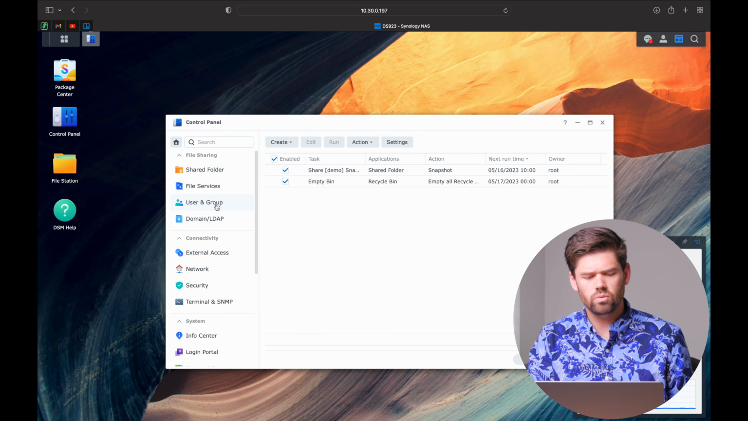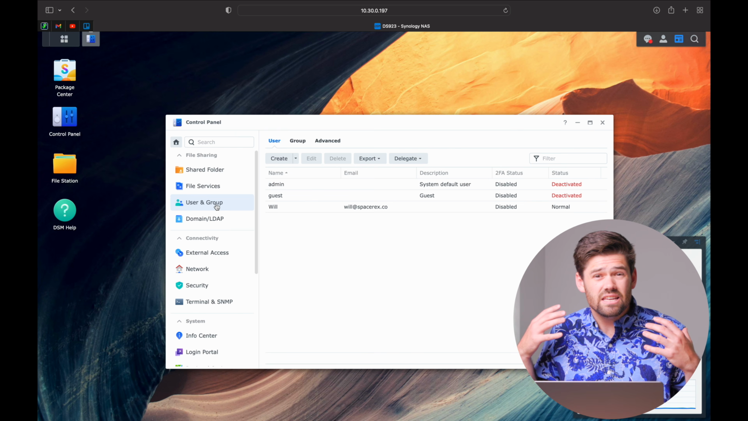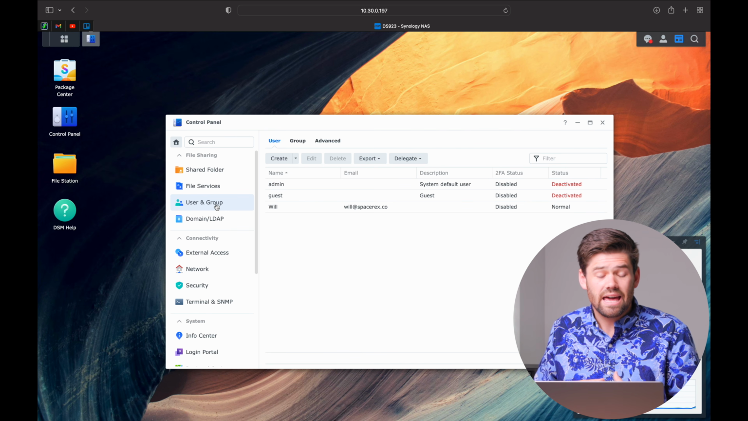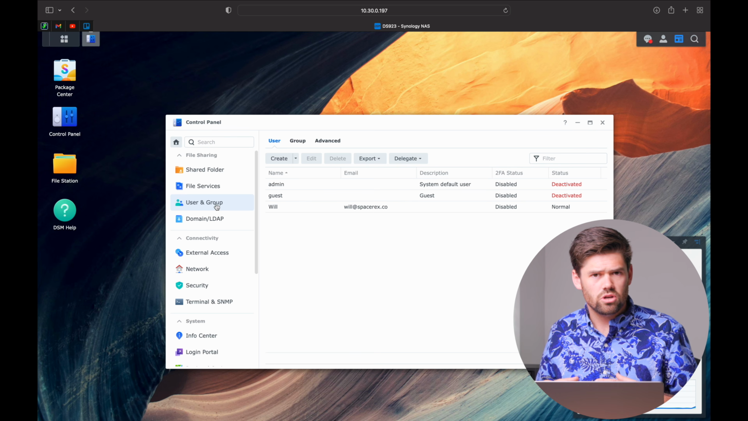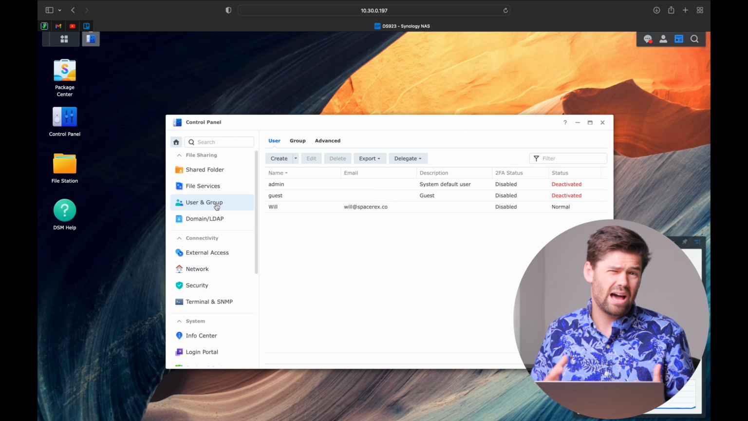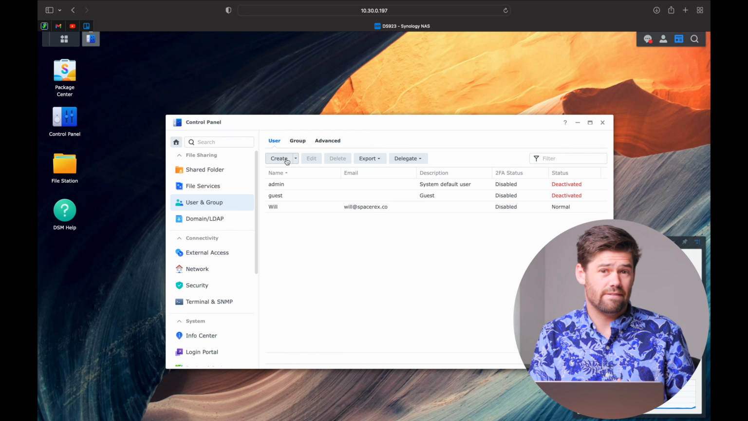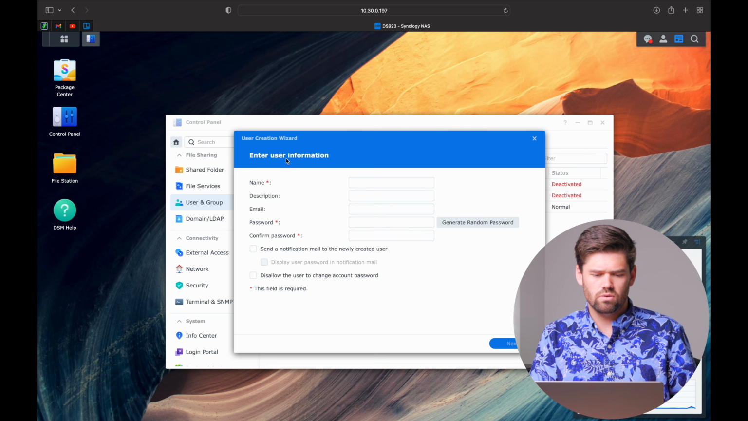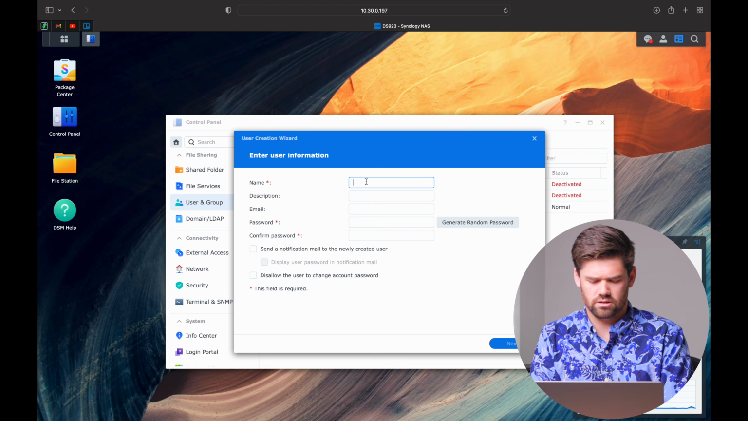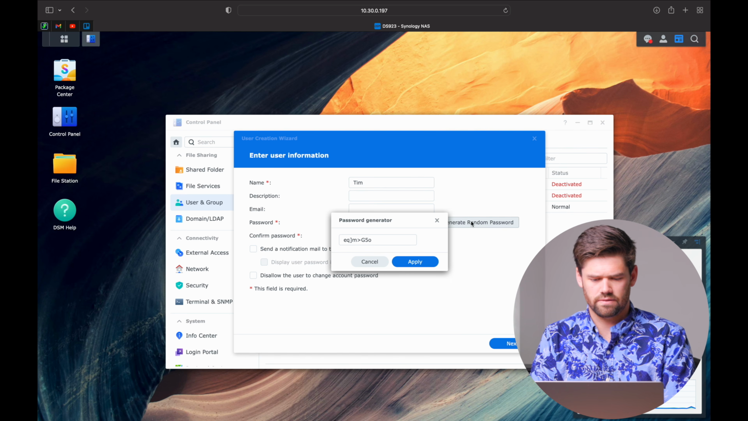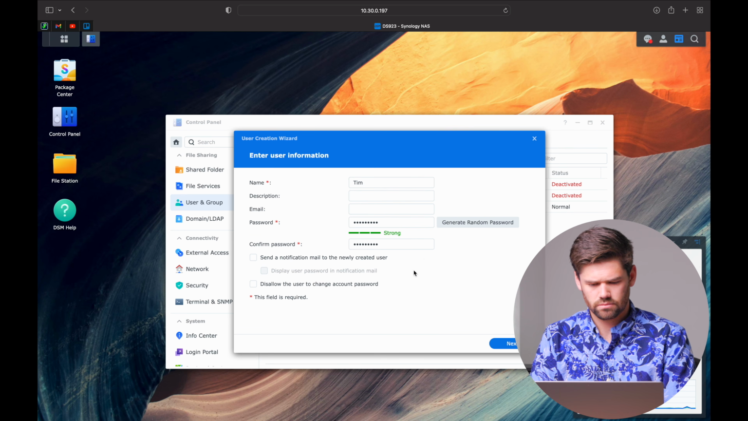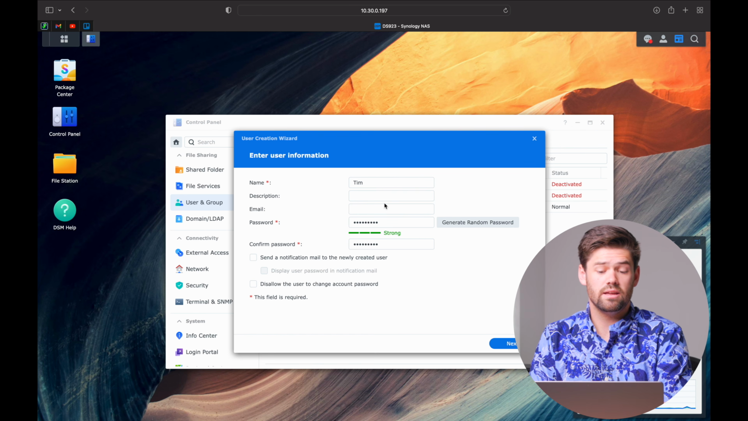So with permissions, you want to go into users and groups, and this is where you can start having multiple people able to log into the NAS. So especially if you're a business user, and I would really recommend everybody do this, you can set up everybody to have their own user account. So say you've got a friend called Tim. You can just give them a random password, and that way you can have them with their own account.